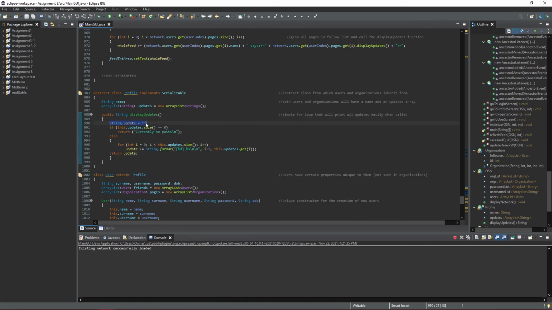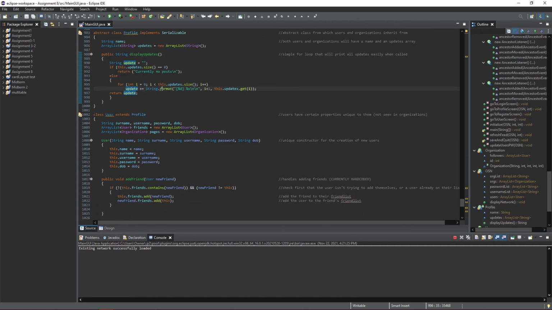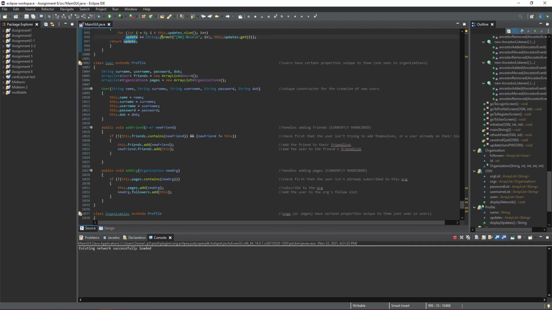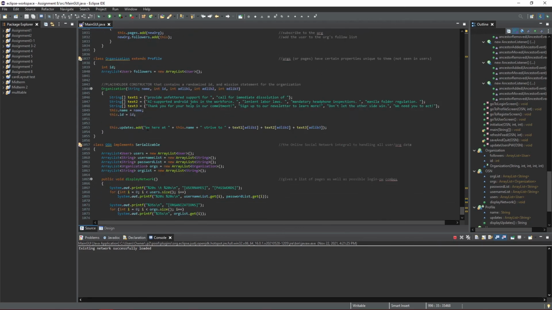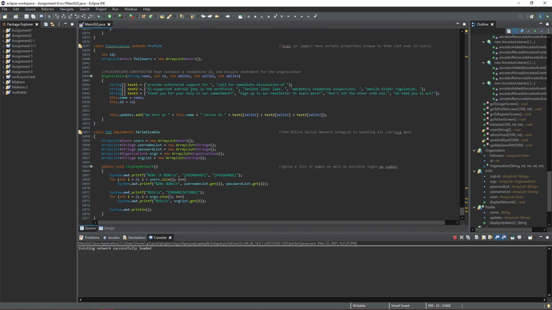It just turns instead of going straight to system.out.printlines, it converts everything into an empty string and then adds on using a concatenator here. But otherwise the same. Everything else is the same. Display network isn't even used, but it's still there for debugging. And that's basically assignment 8.